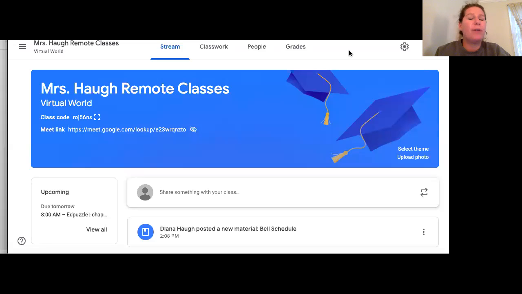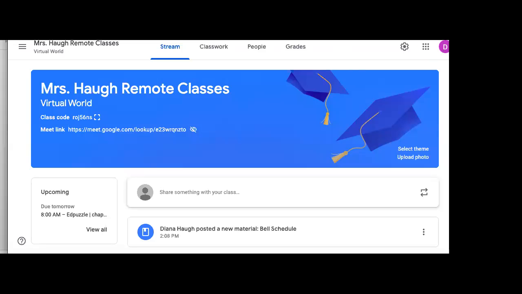Just to give you a rundown again on Google Classroom and how everything will be working, I'm going to go through a quick tutorial. I'm going to turn my camera off at this point so I can focus solely on Google Classroom.